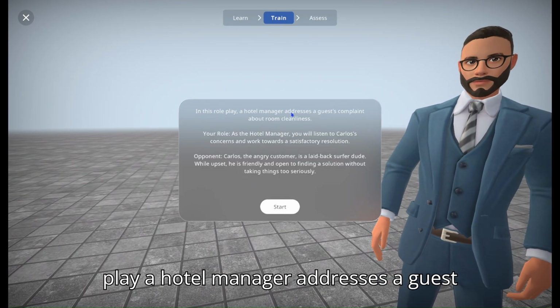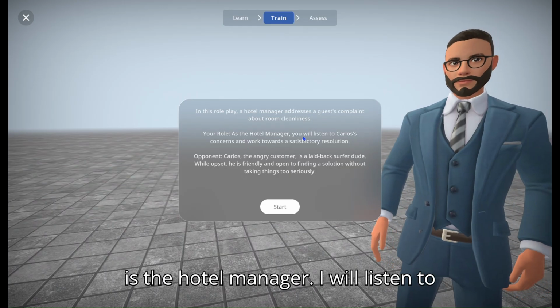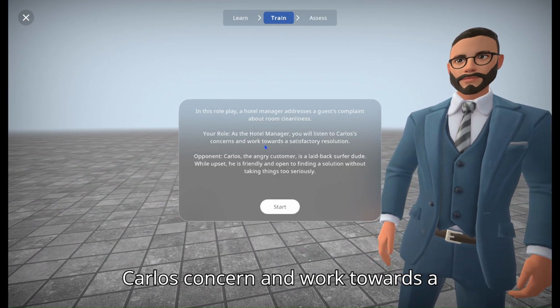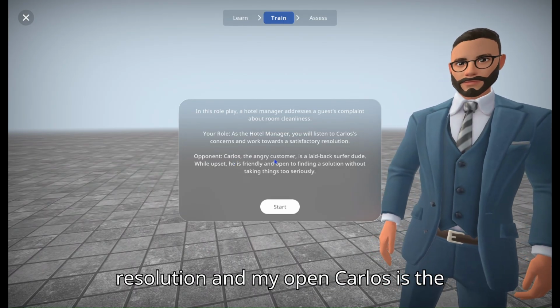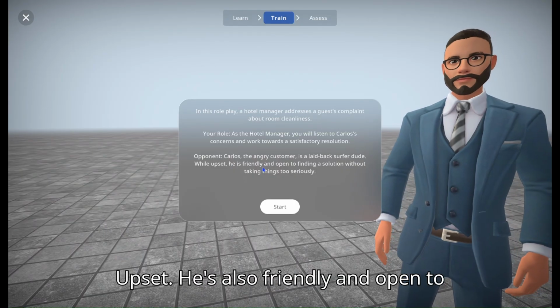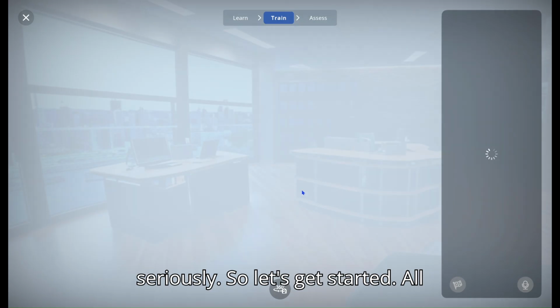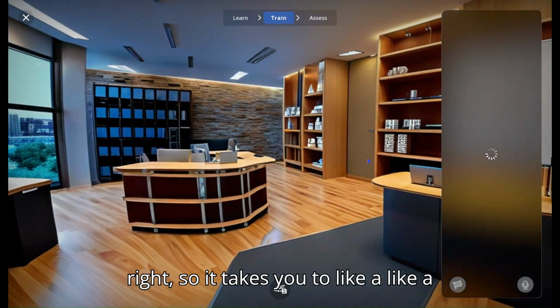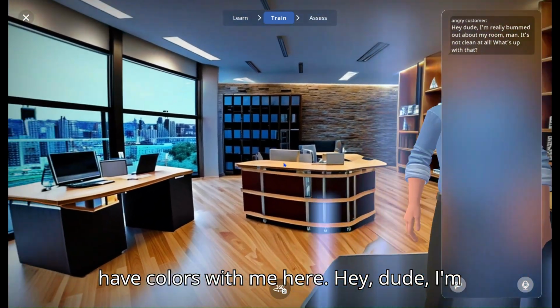In this role play, a hotel manager addresses a guest complaint about room cleanliness. My role as the hotel manager, I will listen to Carlos' concern and work towards a resolution. My opponent, Carlos, is the angry customer. While he's upset, he's also friendly and open to finding a solution without taking things seriously. So let's get started. All right, so it takes you to a hotel environment with a nice view, and I have Carlos with me here.